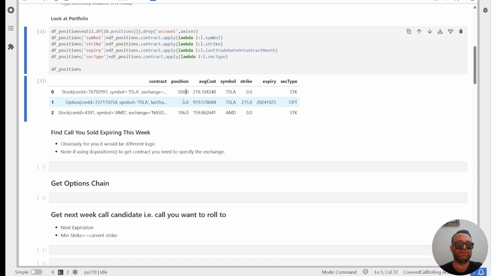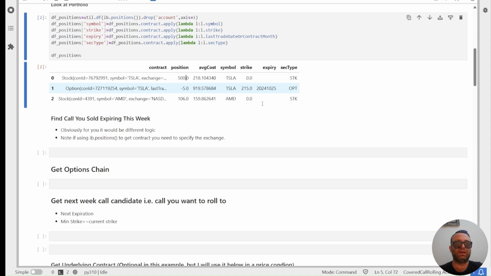You sold 5 of these Tesla 215 strike call options, and you don't want to get rid of your stock. So what you want to do is roll your call option, which means you are going to buy this week's call and sell next week's call. You can usually get away with selling at a much higher strike, depending on how close to the money you are and volatility, earnings, that sort of thing. But we're just going to roll it to this strike or above and the next expiry. That's what we're going to roll to.